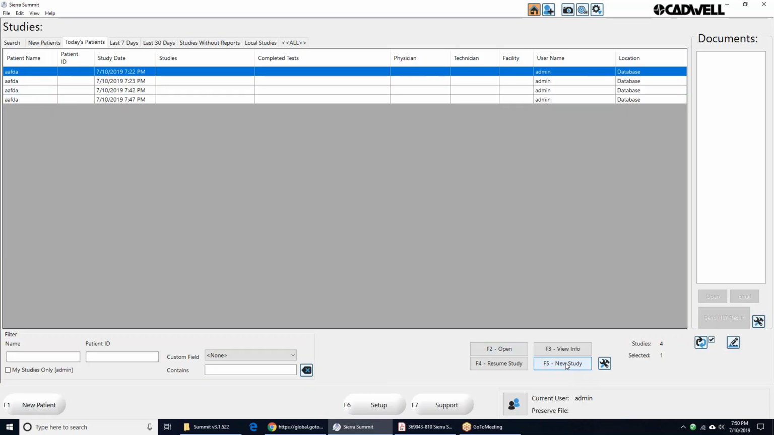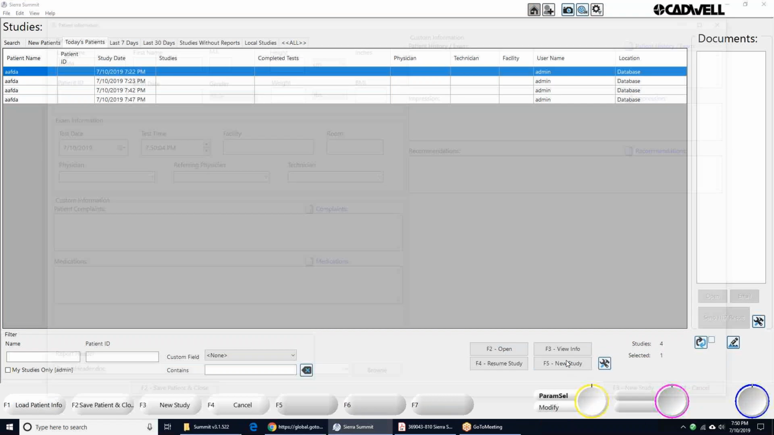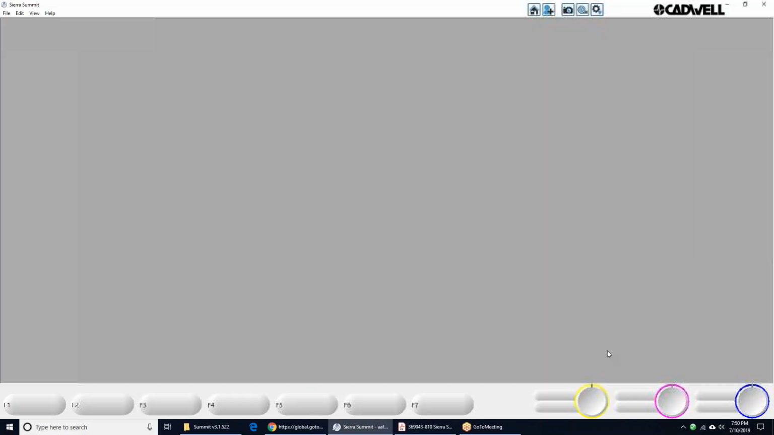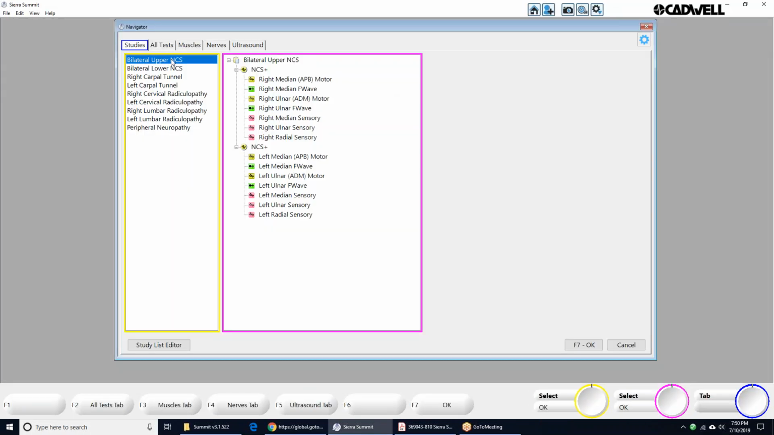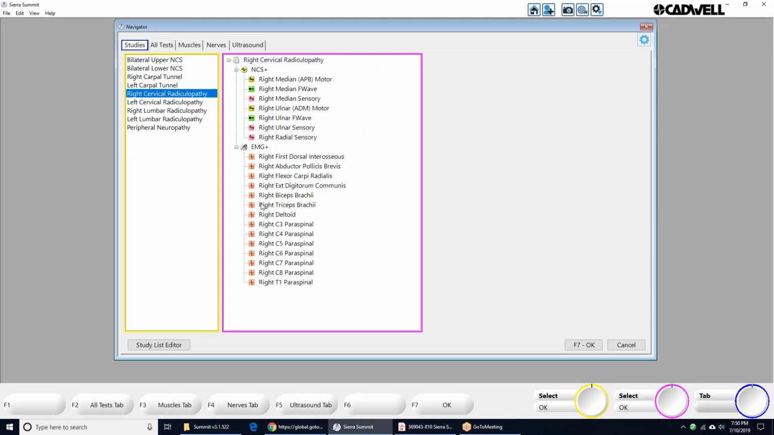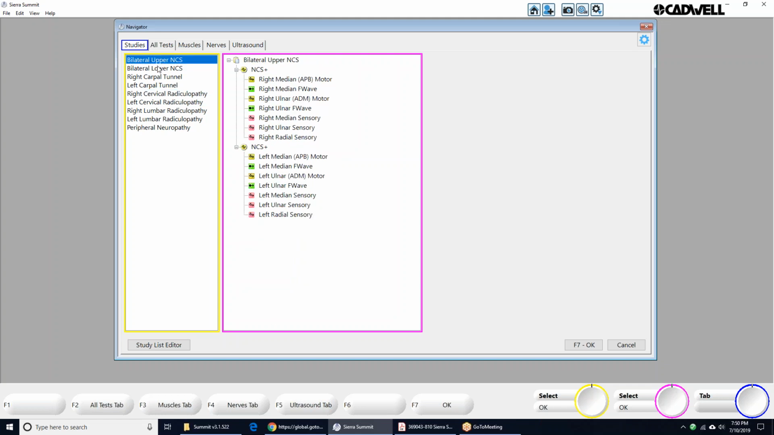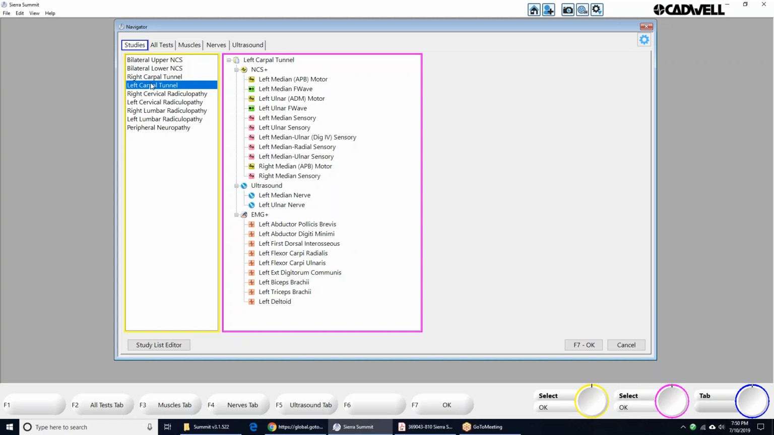When we go to new study, it'll already come ready to go with NCS Plus tests and EMG Plus tests set up in the studies. So these are all from the EMG Plus anatomy database, and these are all NCS Plus tests. So with the new installs, it's going to show up something like this. You can obviously create your own preserve files if you want to have a preserve file that uses the old legacy NCV.